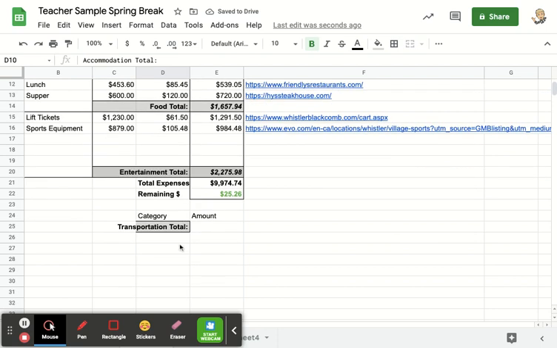Control C, Control V, and continuing to copy and paste using my keyboard. And the last thing I want to make sure I have is my remaining amount. So that's going to be part of the circle graph that's going to show a sort of visual representation of how much of my budget was spent on each thing.